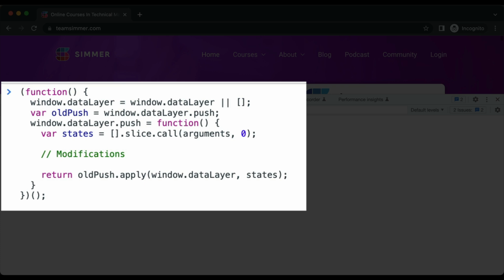The override is done with a function where on the first line of the function block, we store whatever was pushed into data layer with the current dataLayer.push call into a local variable called states. This is an array out of the arguments to the push. So in case you push a single object, states would be an array with just a single object. In case you push multiple objects in one go, states would be an array with as many items in it as there were objects in the push call. I've left a comment there called modifications as a placeholder for where we'll be adding our changes.